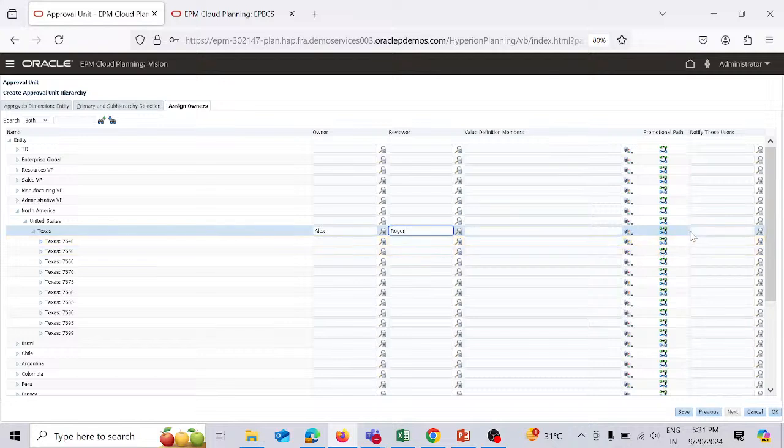Now here it asks whether to notify these users. So yes, I would like to notify Alex and Roger. I am providing their names. Basically any kind of notification, like the approval has been given, or the notification relating to the rejection of this approval, or any changes needed, will go to both of them.